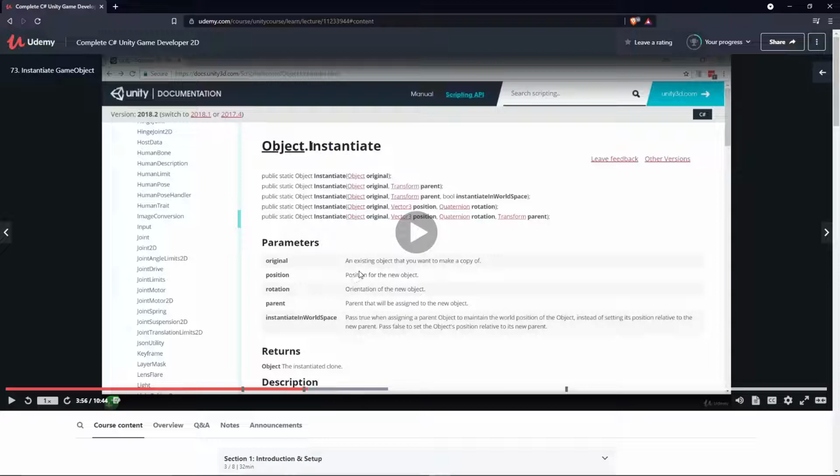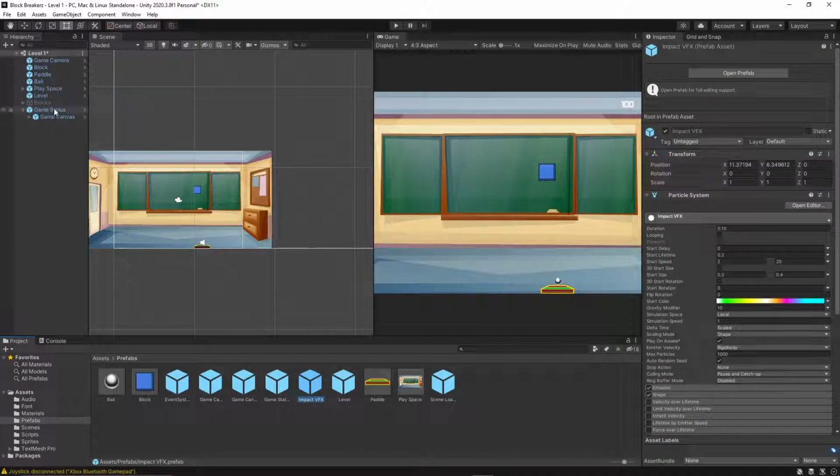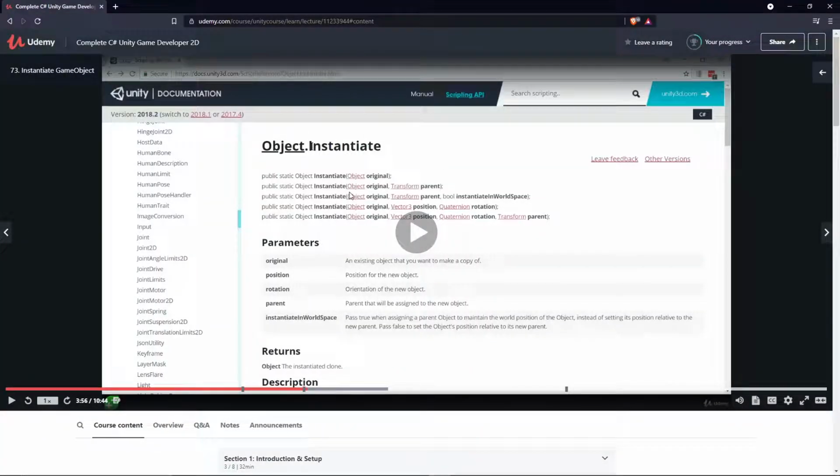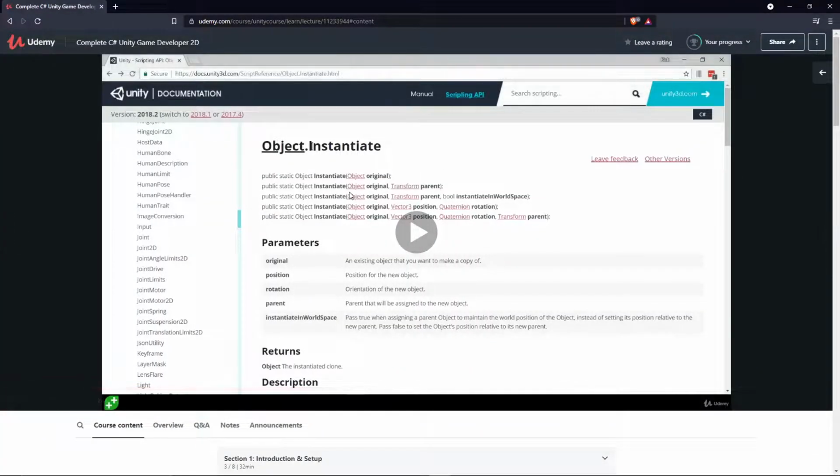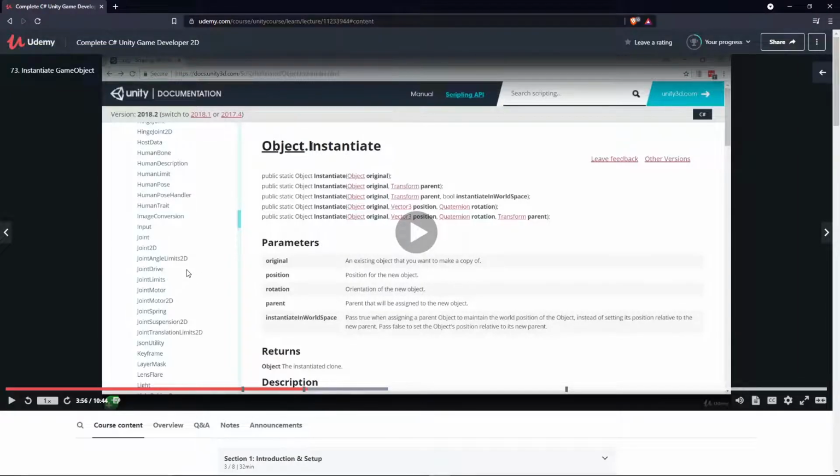So here, oh wait, it says over here, an original, which is the object, is an existing object that you want to make a copy of. Oh, we're probably going to do that with the block, aren't we? Position is for the new object. Rotation is the orientation of the new object. Parent that will be assigned to the new object. Oh, I guess like a parent would be like this, where game status is a parent to game canvas. So if we wanted to create it like that, I guess we would do it like so. And then instantiate in world space.